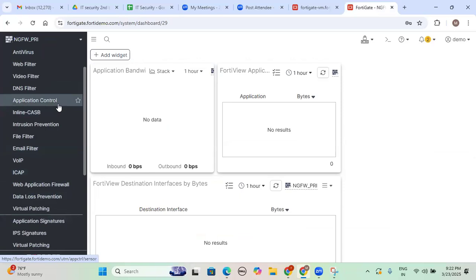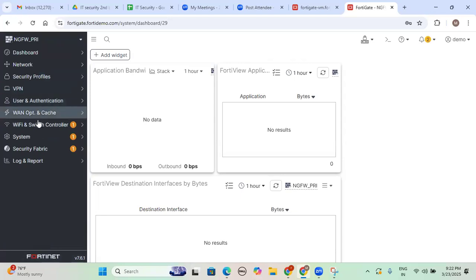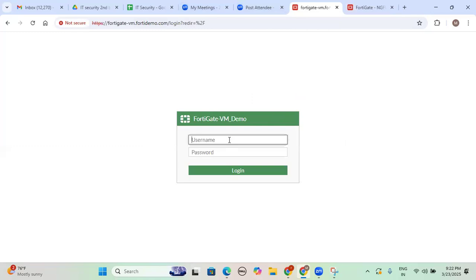First and foremost, if you want to create policies, you have to configure these different types of profiles. Once you configure these security profiles, then we have to go to the policies tab. The policy tab is missing here. Can you see the policy tab here? It is missing. Actually, under security and profile, we have one more tab named policies. Let's go and see another virtual VM firewall, whether the policies tab is there or not.